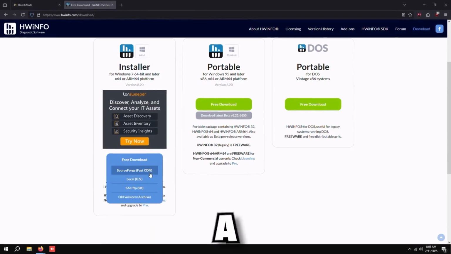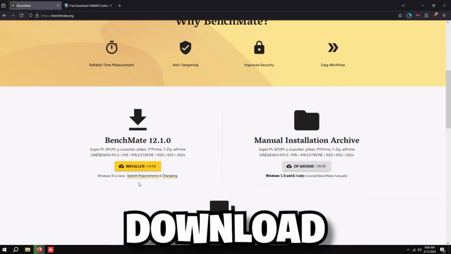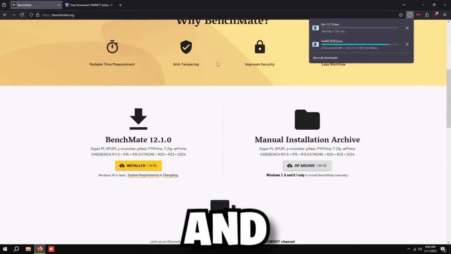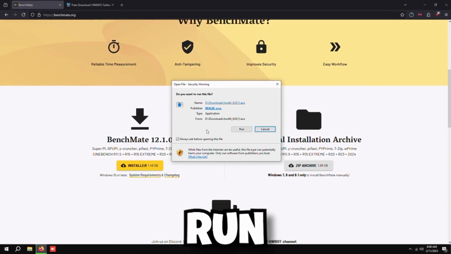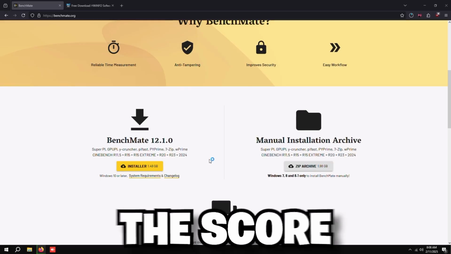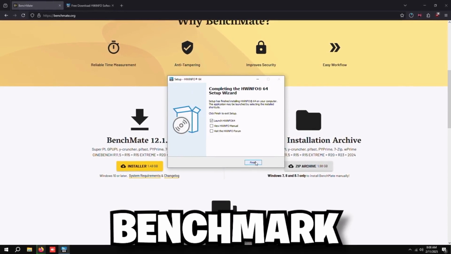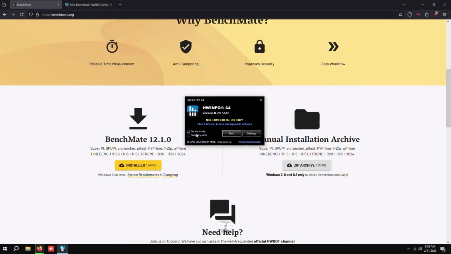Now, we're going to download HWiNFO, and we're going to download Benchmate on this OS, and we're pretty much going to get a baseline run of our current system and see what the score is that we get in Cinebench R15 Extreme, which is going to be the test that we're going to be using.